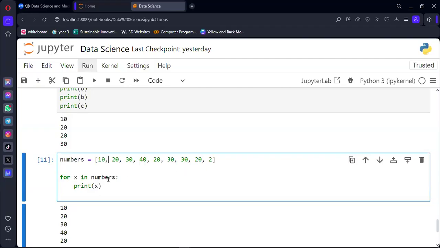So the for loop is basically used to iterate. To iterate means to go through it. When you just search the meaning of iteration, it's to go through items sequentially, one to the other, like to go through elements one to the other.